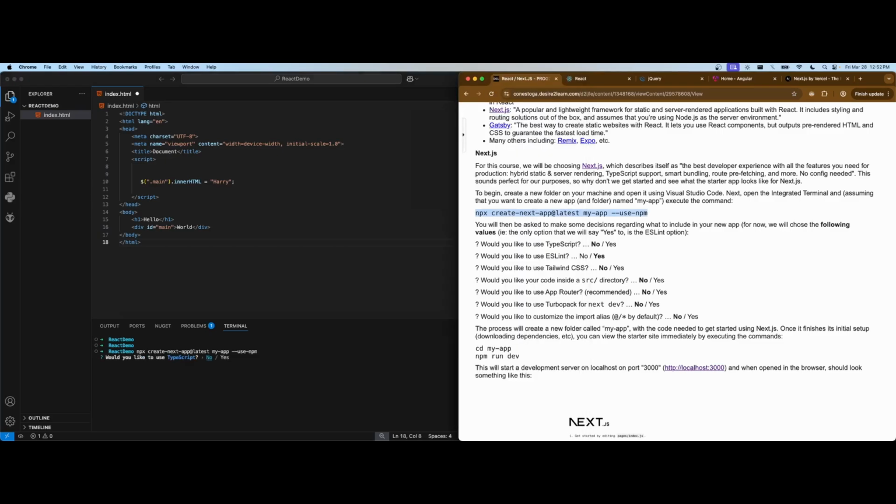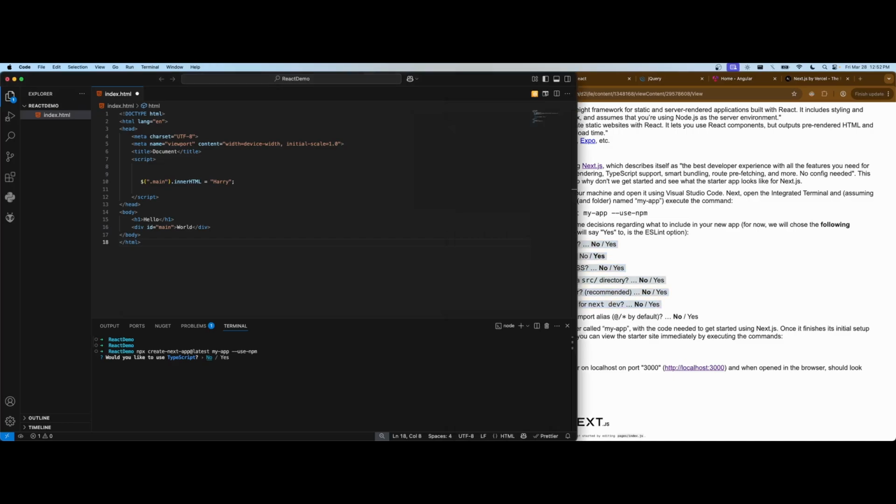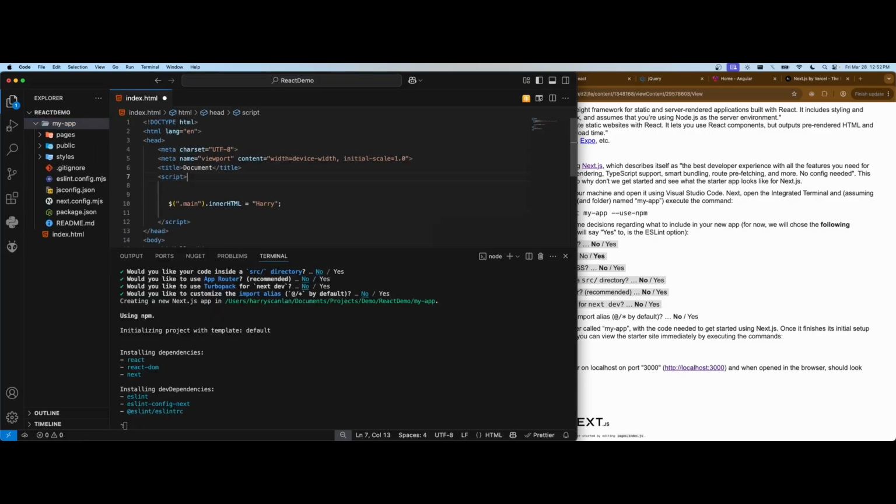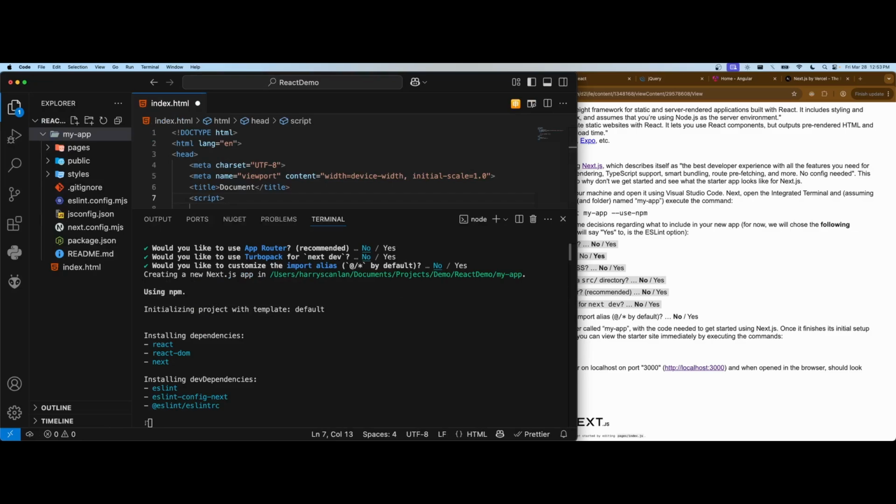Now, when you're doing this and you become more of an expert or you want to do certain things or use TypeScript instead of JavaScript, you can select certain options. Right now, we're not going to use TypeScript. We are going to use lint, and then everything else you can say no to. And if you've done everything right, you should get a folder called My App, which is here on the left. Just zoom in, and you can open it up if you got this far.